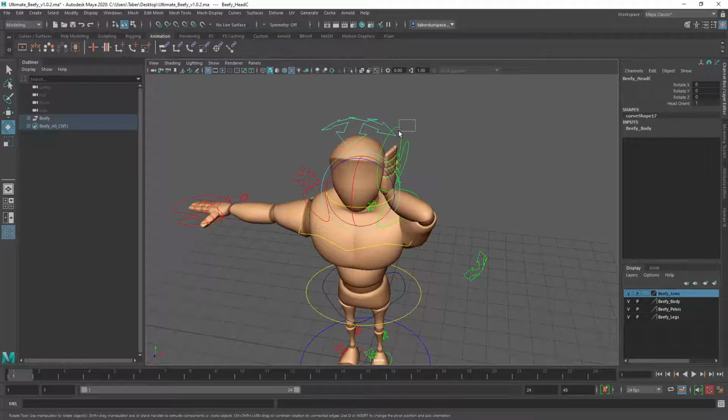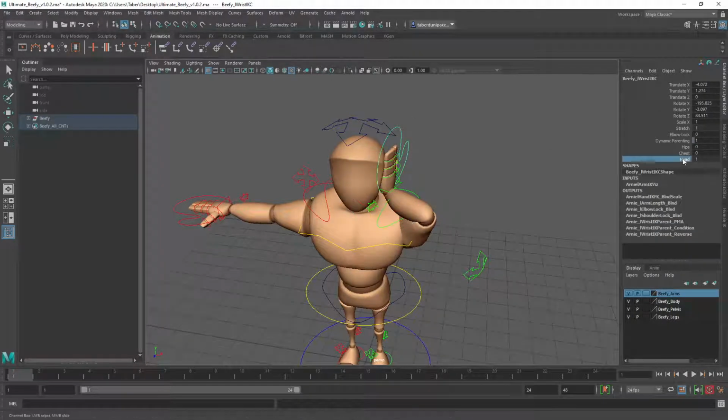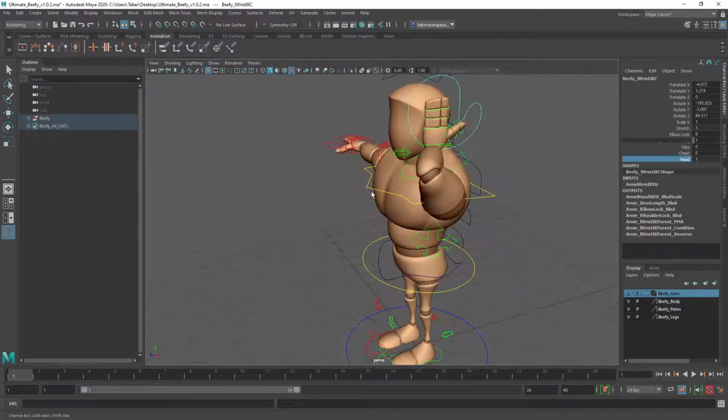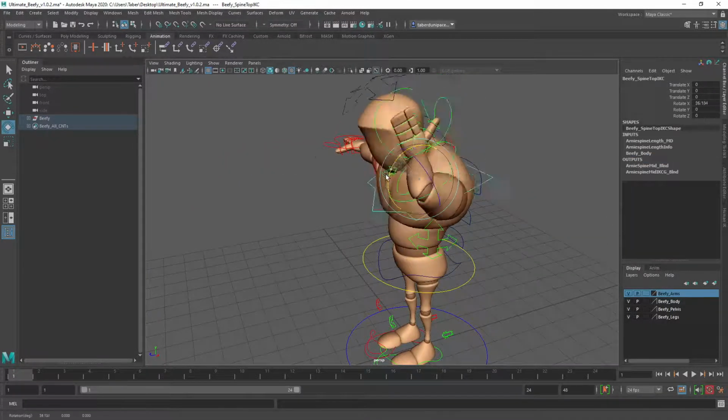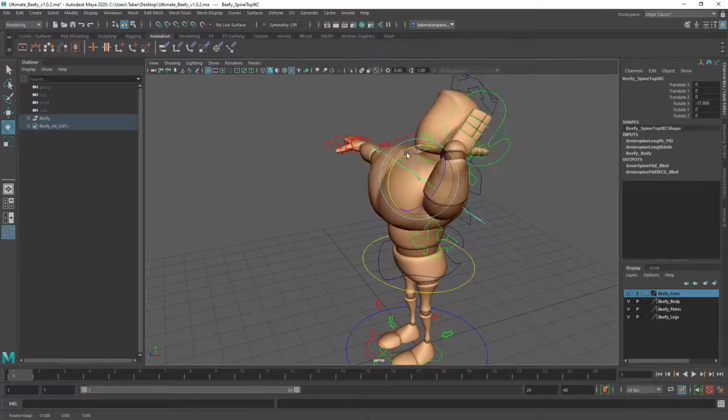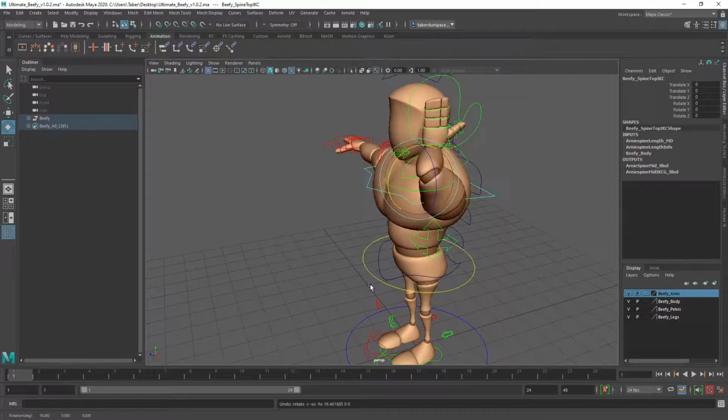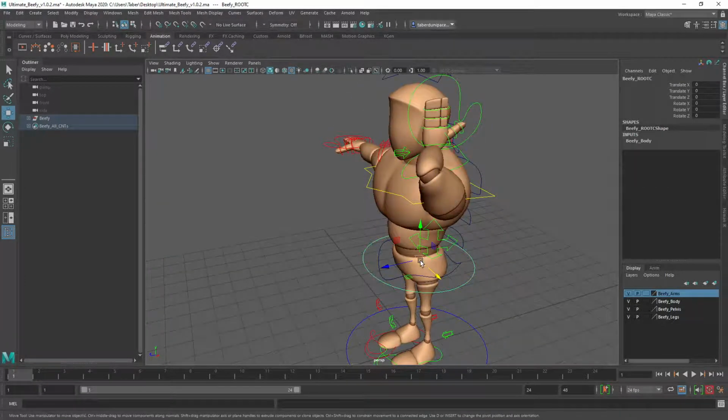The weird thing may be that if I turn this off, actually this rig left it in place. Maybe that wouldn't always happen, but sometimes it pops to a new location. This should also be true if I move the chest, because the head is being moved by the chest, and also if I move the root.